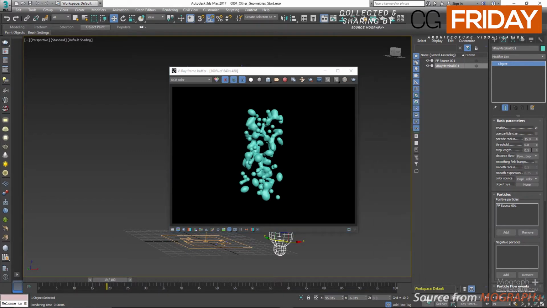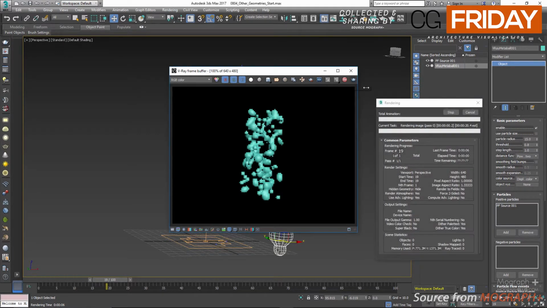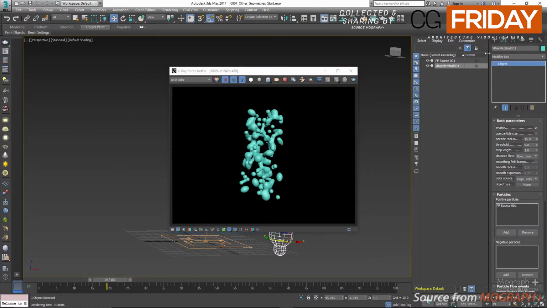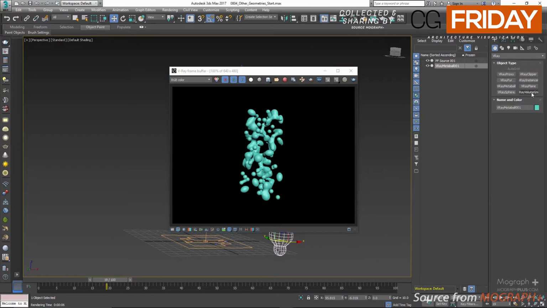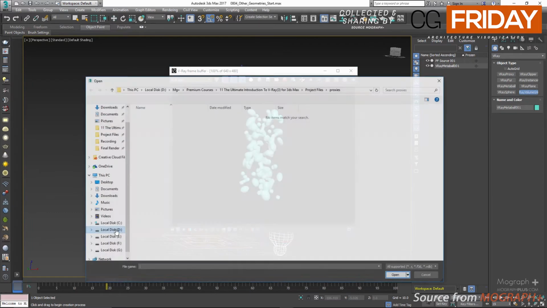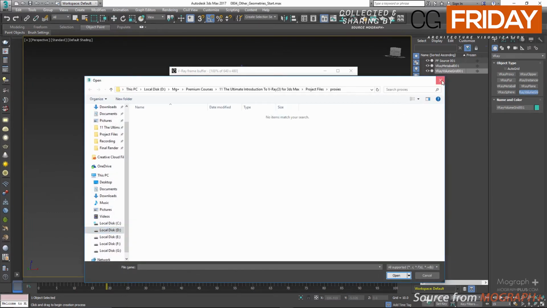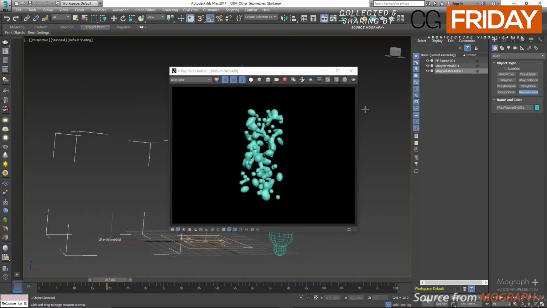And finally, we have V-Ray volumetric, which is an important one, and we'll be talking about it in the next section, which will be about atmospheric and volumetric effects in V-Ray. So in this lesson, we talked about various geometries, and I will see you in the next lesson.